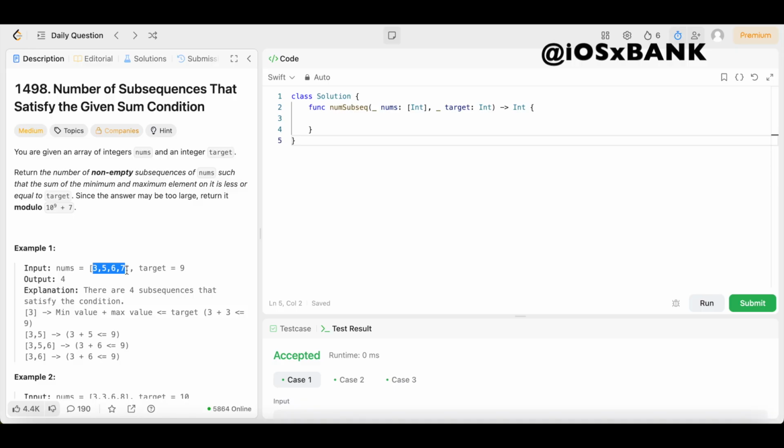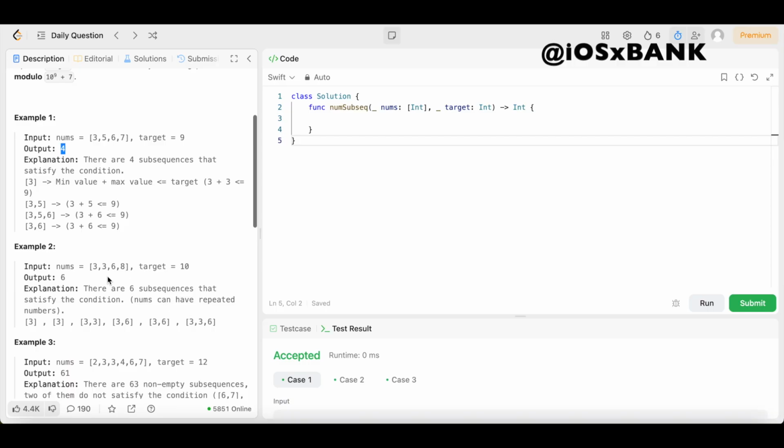When we add the minimum element and the maximum element together, the sum will be less than or equal to the target. In this case, there are 4 of those subsequences, and we don't have to return the subsequences themselves. We just have to return how many subsequences we can create, which will be important when we're writing our code. So just in case that didn't make sense, let's take a look at example 2, so we can really bring this home and make it make even more sense.